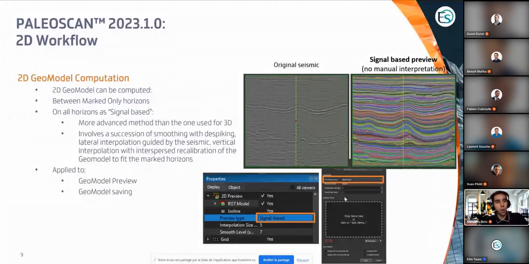And the last improvement on the 2D workflow. So if you have already used the 2D workflow, okay, it is not working exactly the same as the 3D workflow. And especially for the preview and for the full signal-based geomodel. So with the 3D method, you can directly compute a preview when you create your model grid. Then you are able to directly display a preview and compute a geomodel which is fully automatic. Previously with the 2D, it was not possible. Now you have the possibility to have a preview which is only signal based. Okay, so you don't need to mark a couple of horizons to have access to this preview.